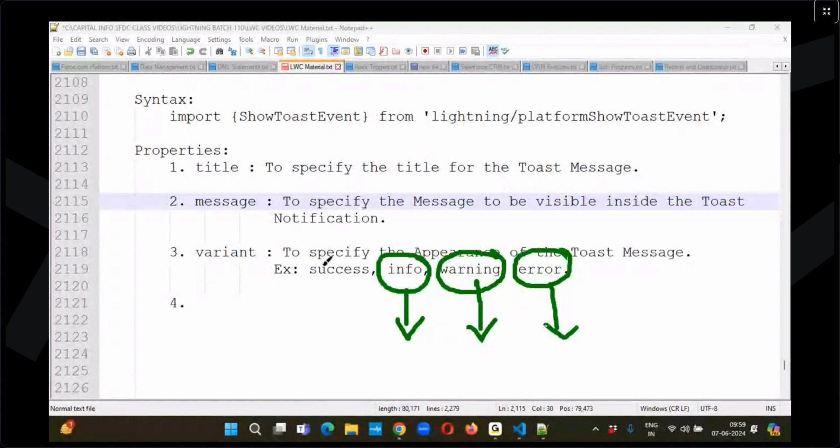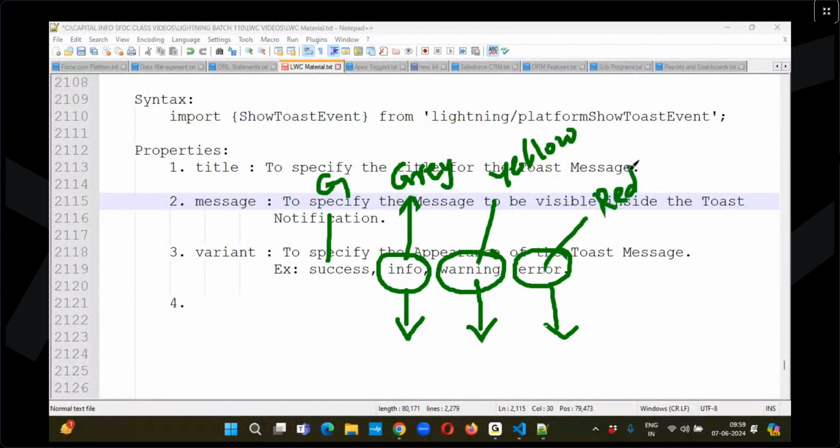Now, success will be with green color, information with gray color, warning with yellow color, and error with red color. So these are the color coding notations. Upon representing the notifications to the people, we can use these different variants. Depending upon the operation status, we can use any one of these variants.